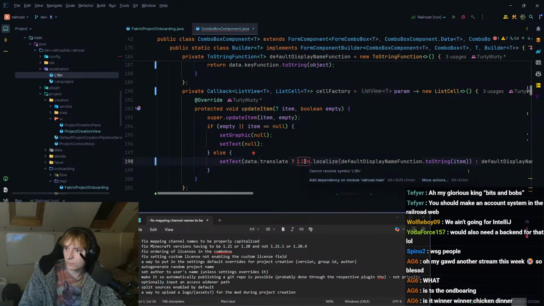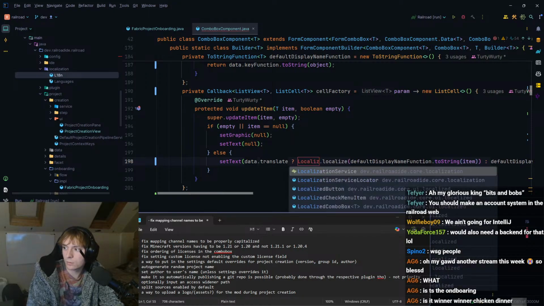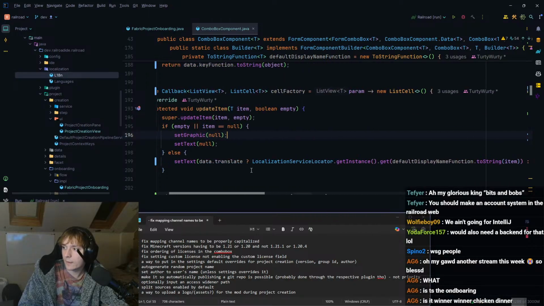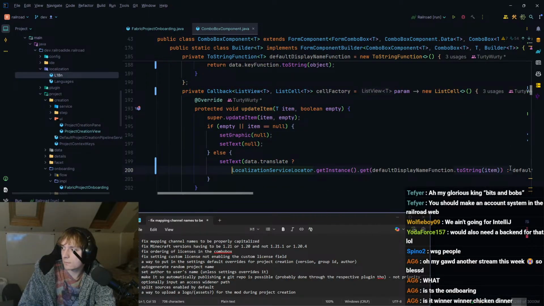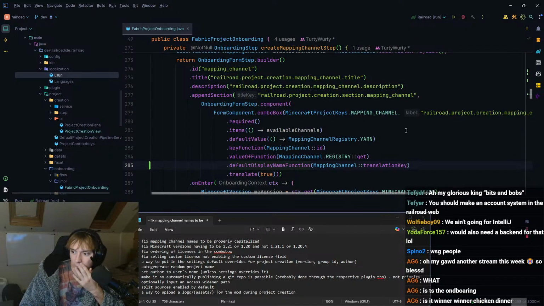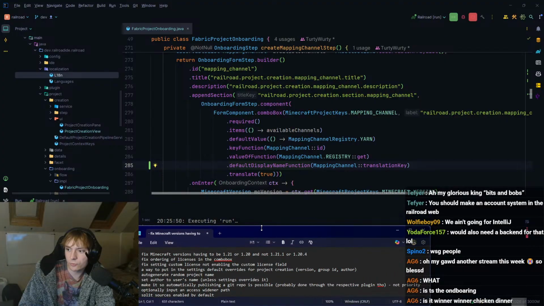I genuinely don't know. Oh, because this is in core. This isn't in railroad, this is in core. So I have to use localization service locator.get instance, and then I have to use dot get like that in order to be able to localize it. There we go. That should now work. So that should fix that one. But we'll quickly go ahead and test it just to make sure, of course.